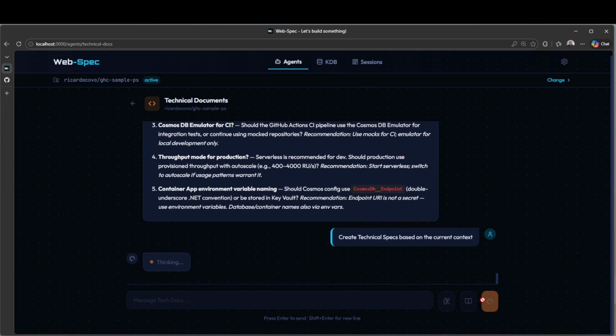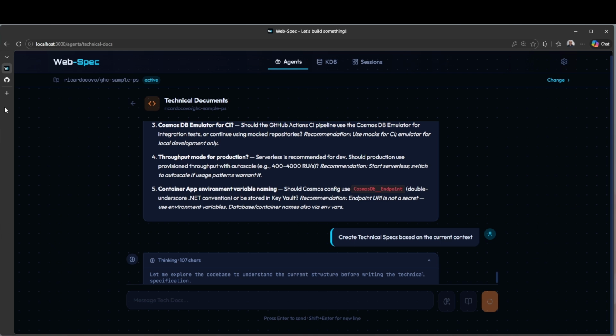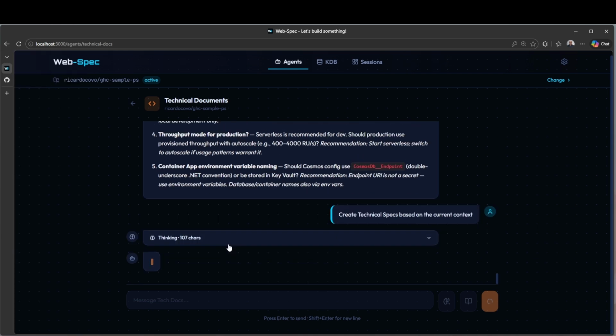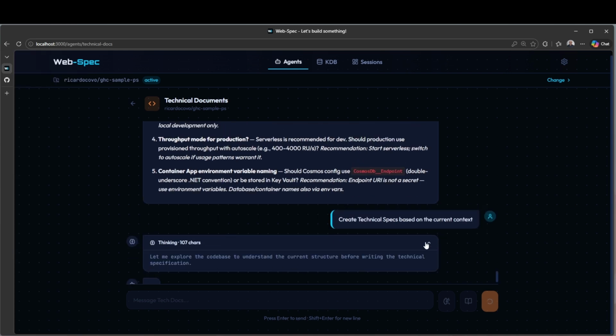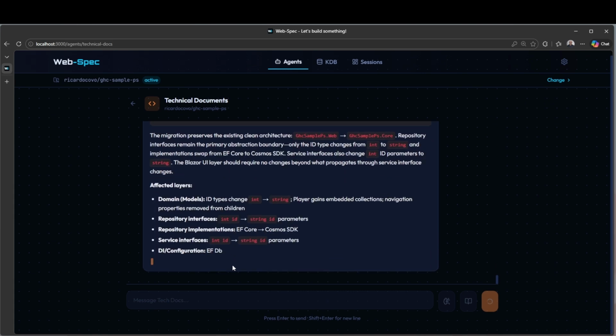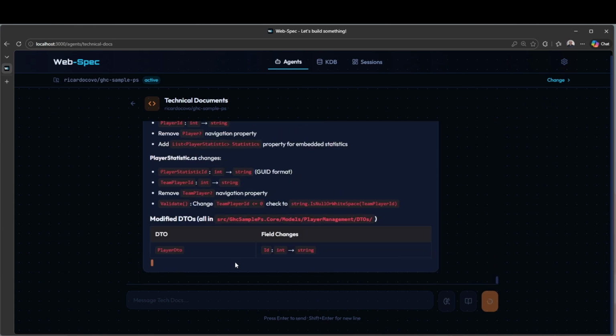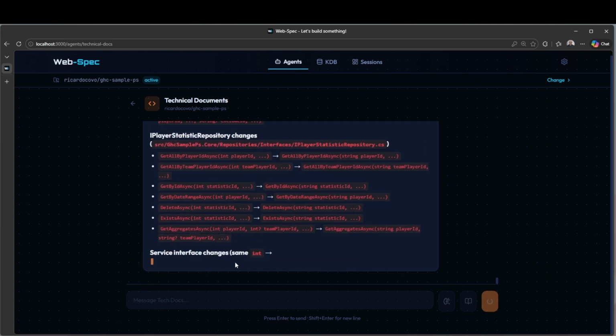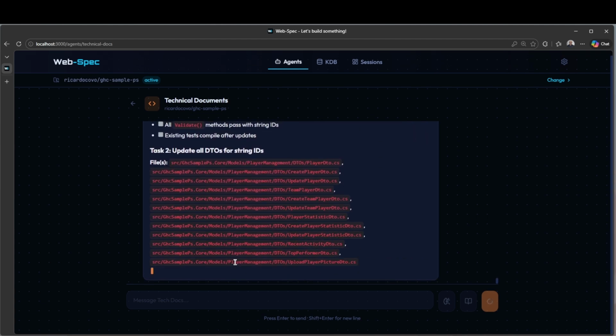Now we have three agents here: deep research, product requirements, and technical specs. Each one of them is driven by a specific prompt, and I will show you how to administrate that later. All right, so it's working, it's thinking, and it's going to start creating technical specification documents.